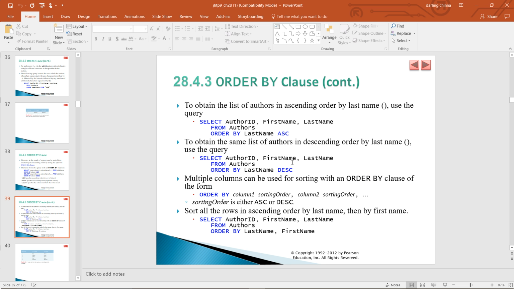To obtain the list of authors in ascending order by last name, use the query: select author's ID, first name, last name from authors order by last name ASC. If we want the descending order, then we go with order by last name DESC. For sorting multiple columns with the ORDER BY clause, the sort order is either ASC or DESC. To sort all rows in ascending order by last name, then by first name, it should be order by last name, first name.